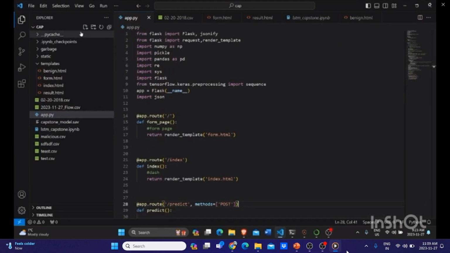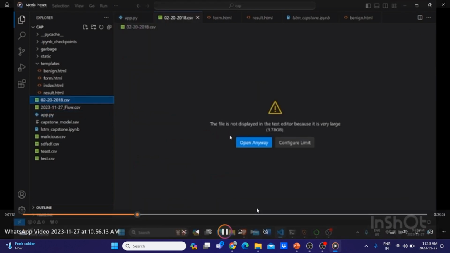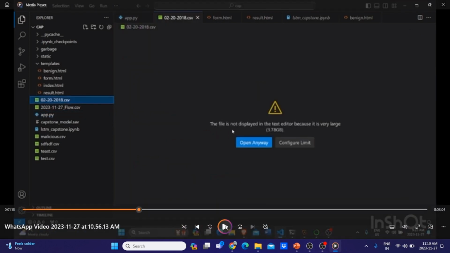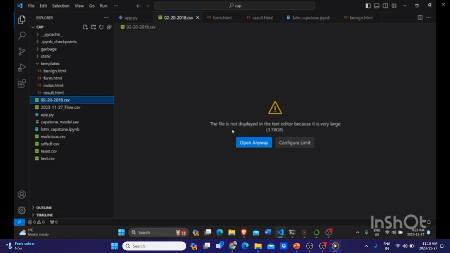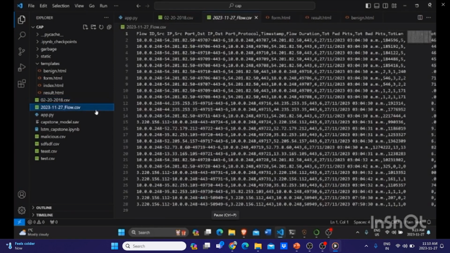Now, after this, we are going to check the data using this model. These are the files that we are going to check. The 2018.csv is the file that we use as the data, and for testing we are using 27/11/2023 flow.csv. This is the sample format that we took from CICFlowMeter. These are the files for the form and the result.